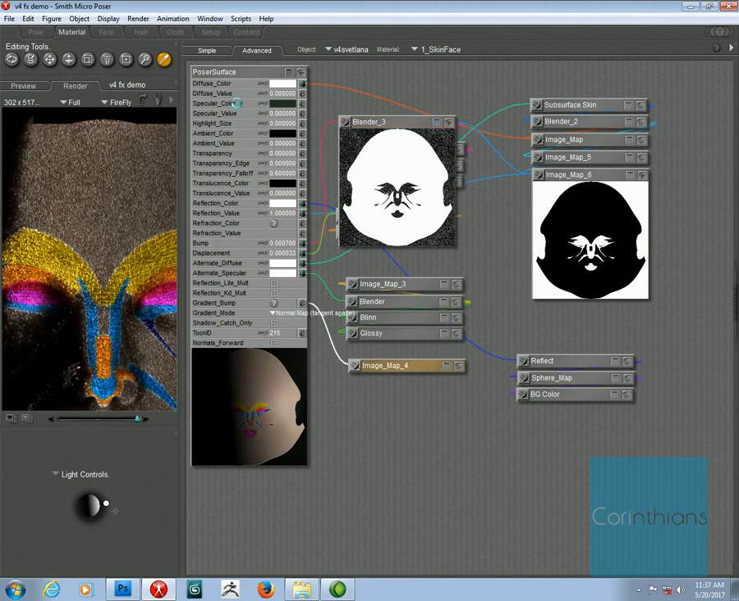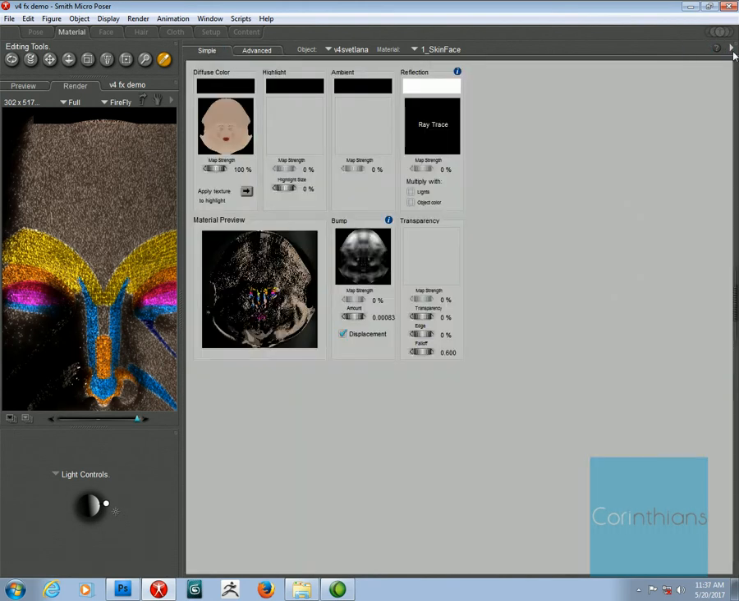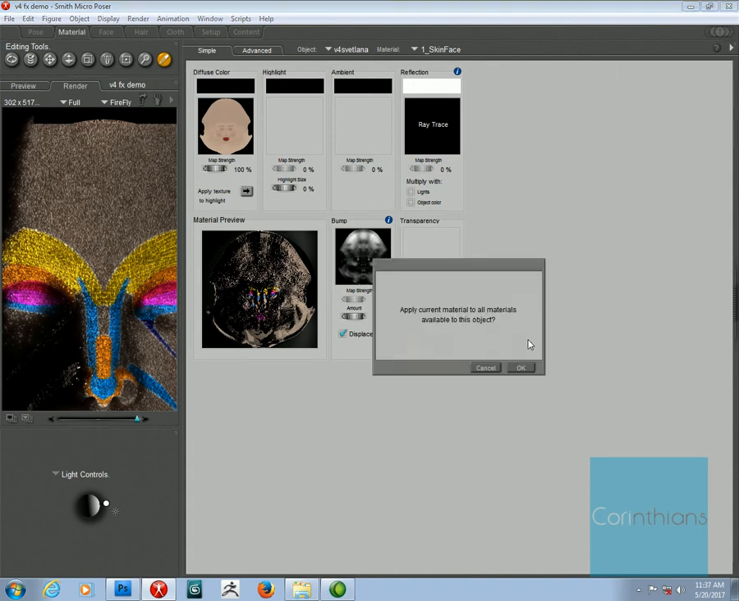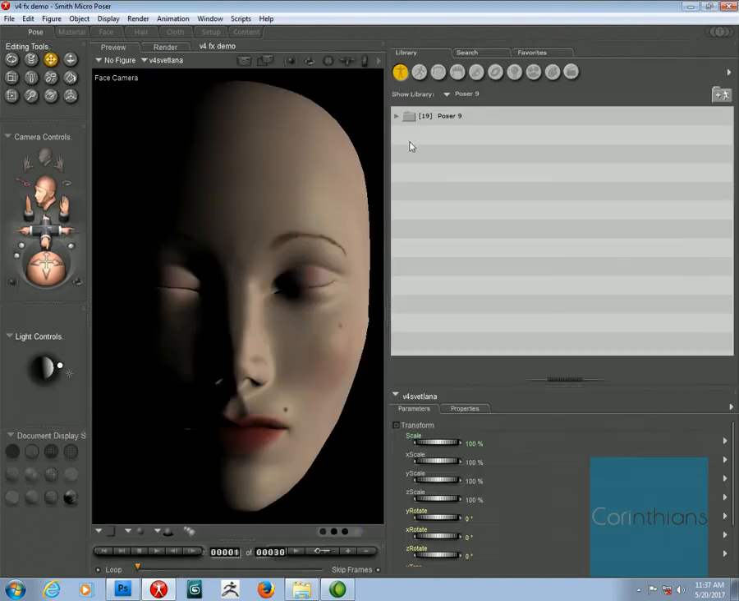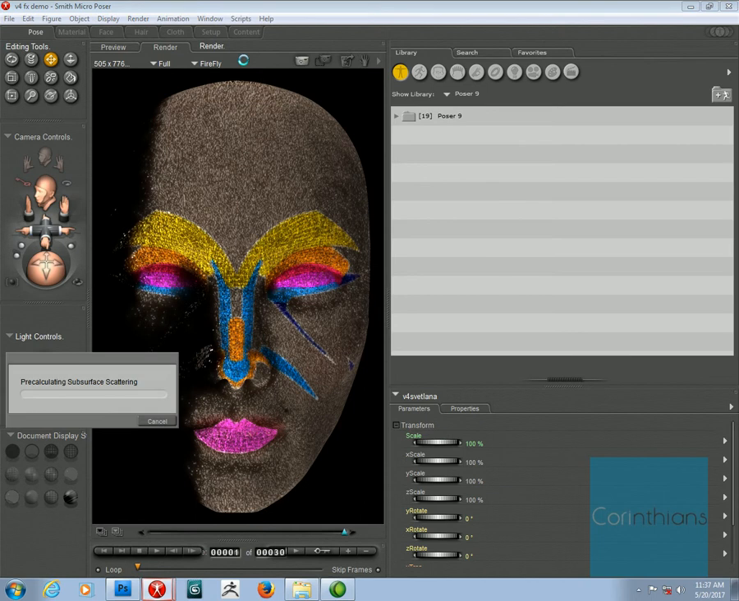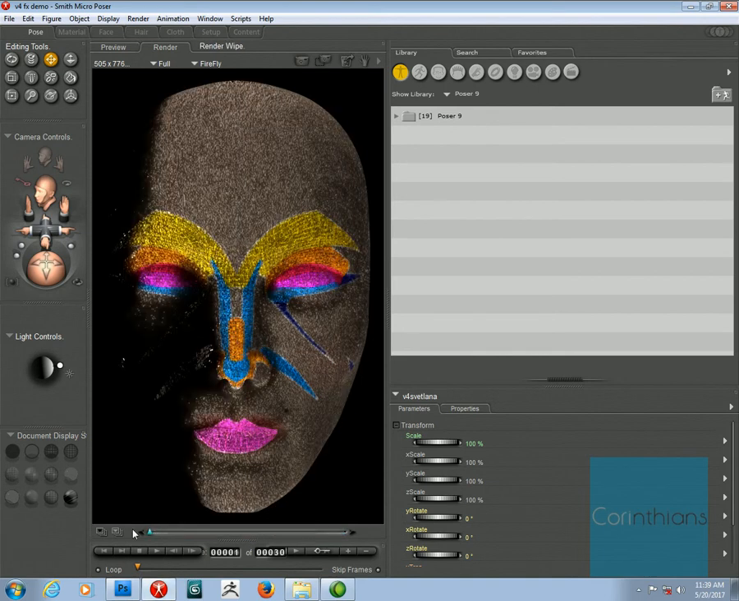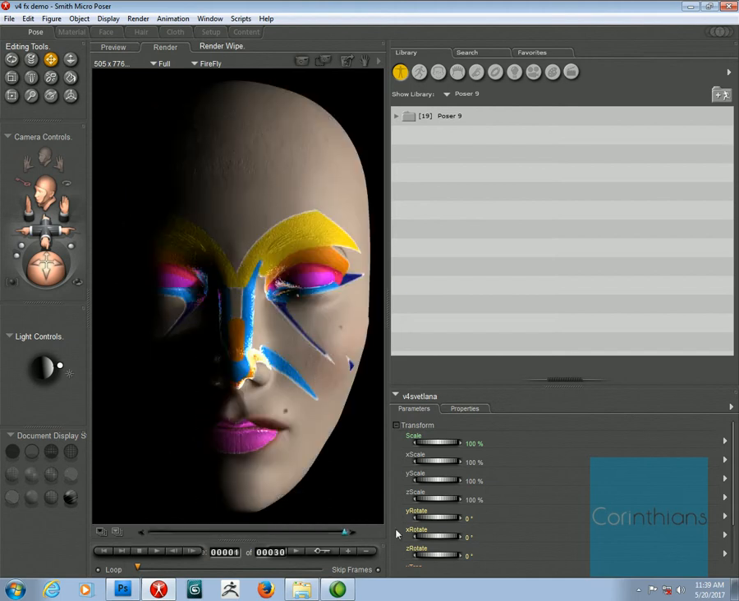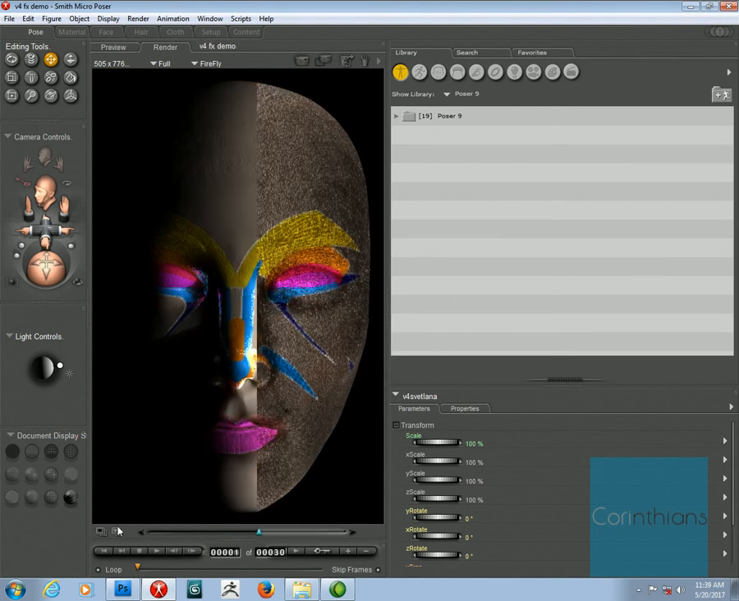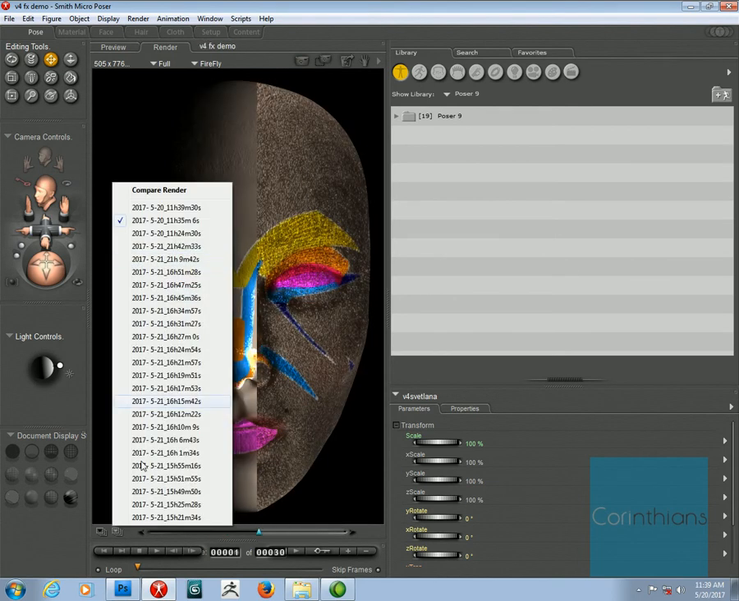Don't forget your normal map for those of you using one, apply to all, and go back here and render again. Alright, so there it is now, and as you can see, you don't have the bump map placed all over the place. See? Bump map everywhere, or bump settings everywhere, and now it's only on the makeup. Only on the makeup. To give that a bit more of an effect, let's see what it looked like before we even added the bump.